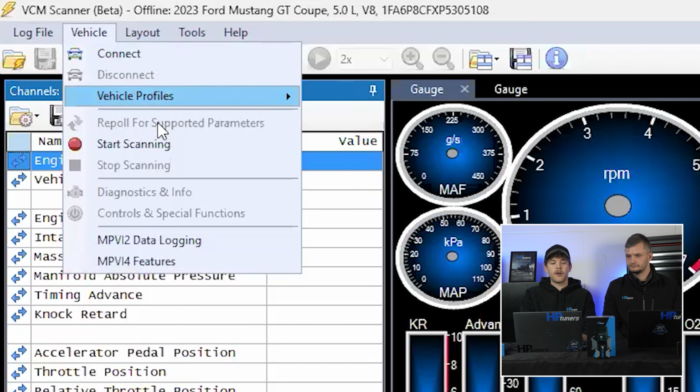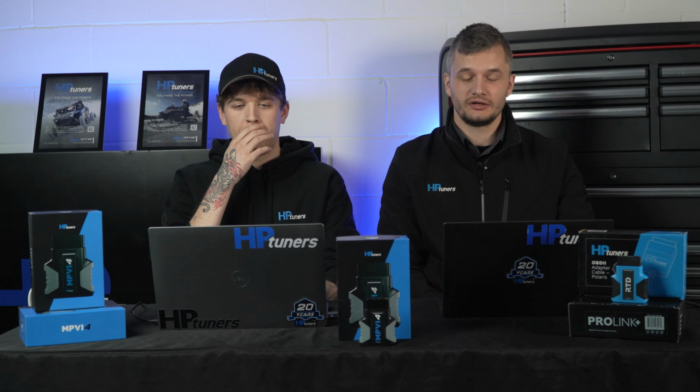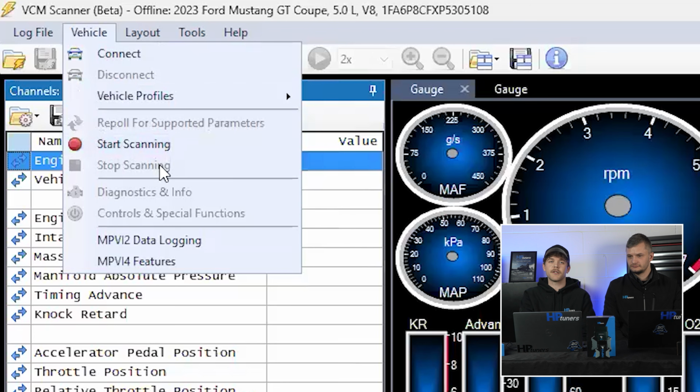You have the repo for supported parameters, which you can use for example, if there was a PAD missing or a channel missing from your scanner, and you raise a ticket with support, and they've added that channel in, so you would use that function to rescan for available channels to see the channel that you were missing. And then we have Start and Stop Scanning. So these are for when you're connected to the vehicle and you wish to begin collecting that data.